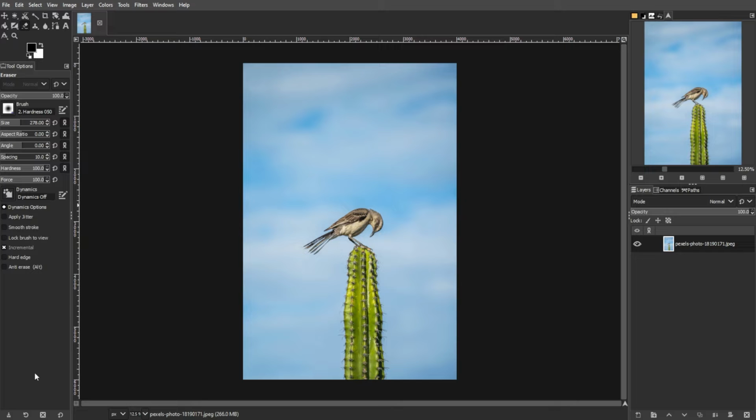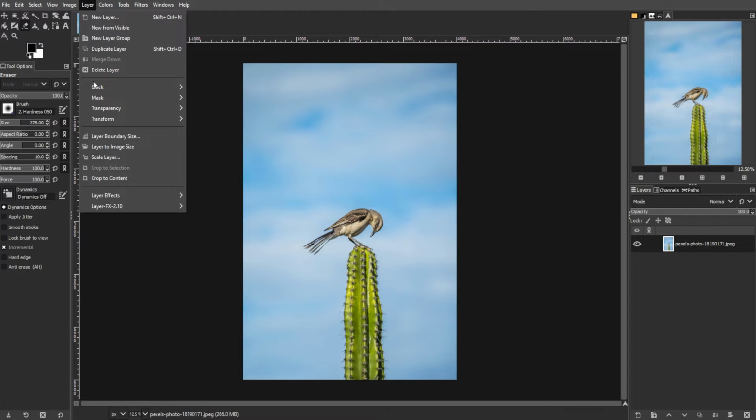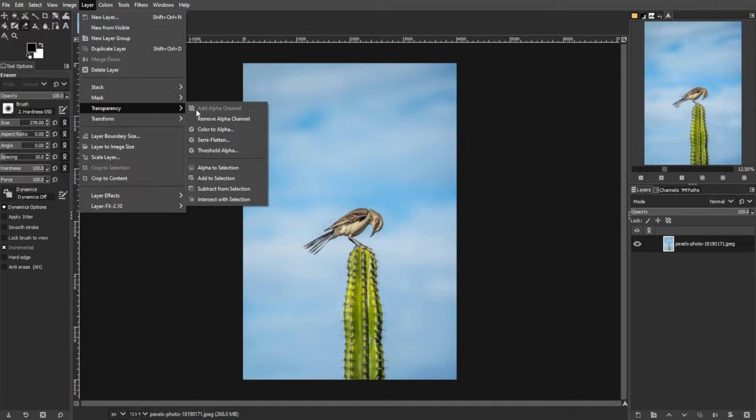First is adding an alpha channel. Open the Layer menu, go to the Transparency submenu, and click Add Alpha Channel. If the image already has an alpha channel, this option will be grayed out.